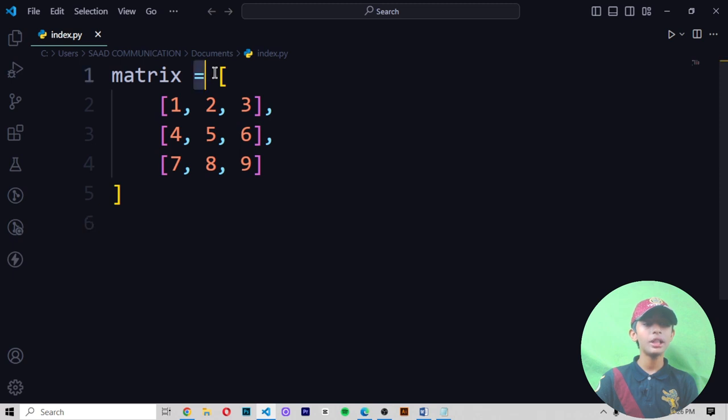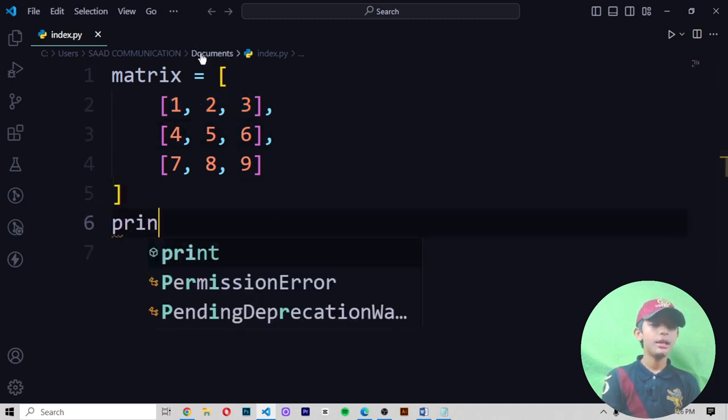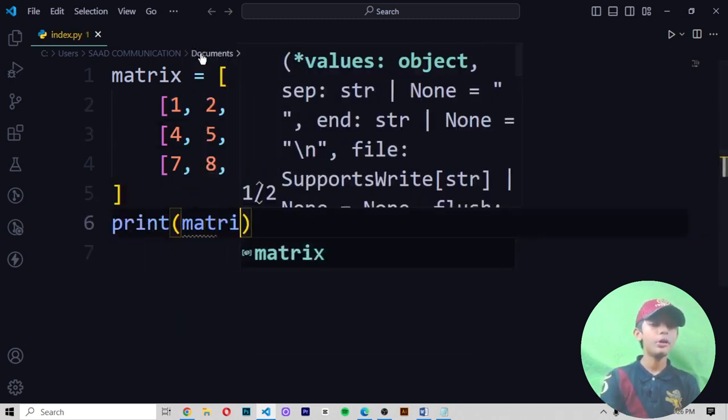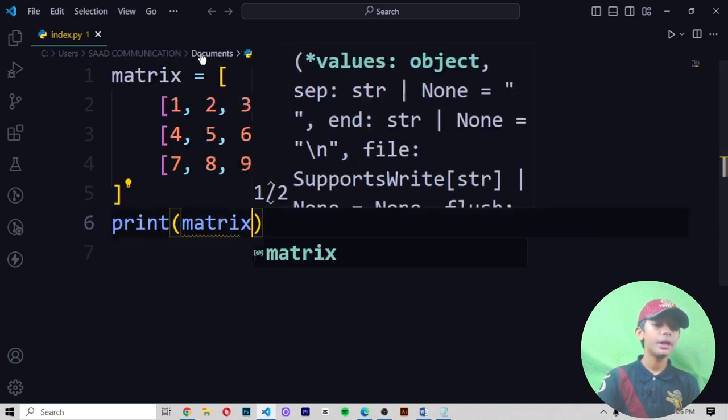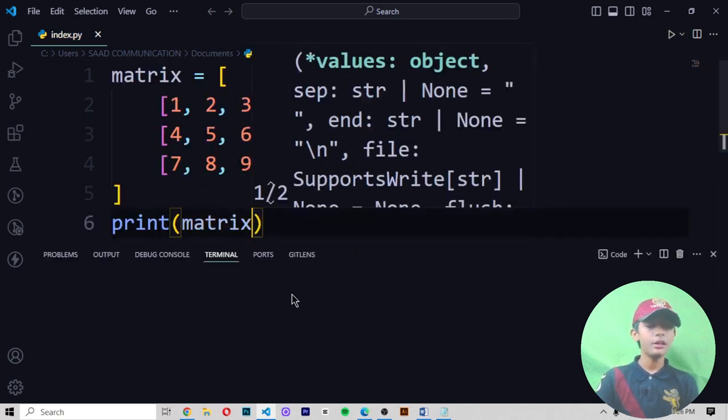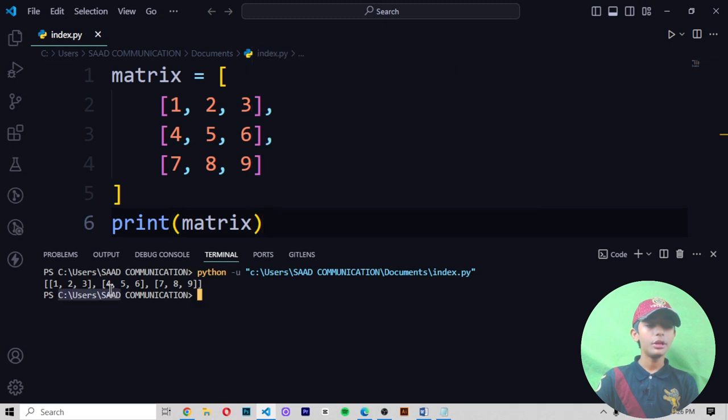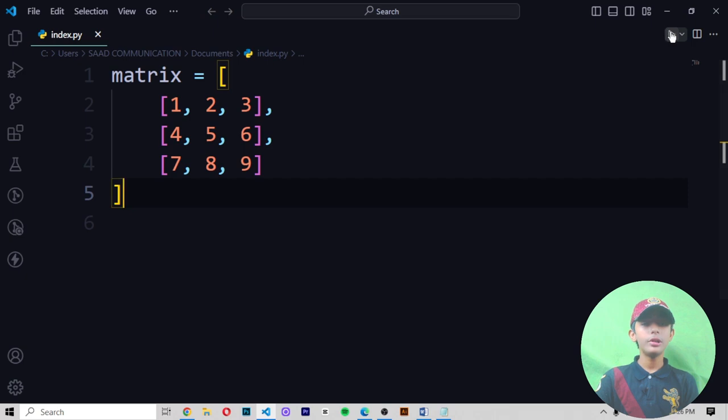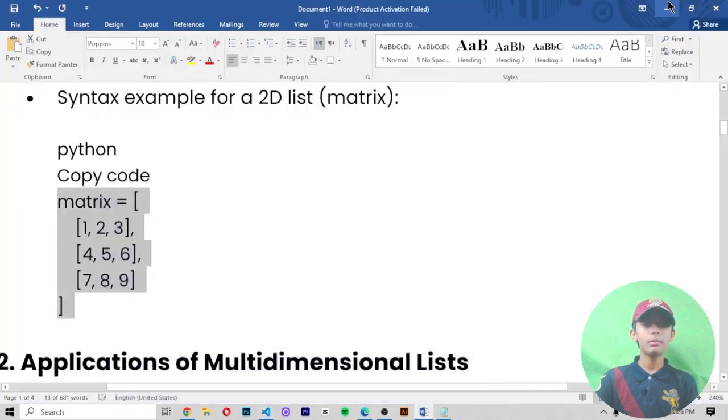I write matrix equals to, and in the square brackets I write 1 2 3, then 4 5 6, then 7 8 9. If I tell Python to print the matrix, it will print it, and it should give me 1 2 3, 4 5 6 and 7 8 9. If you do not write a print statement, it will not give you any output. Here you can see it.